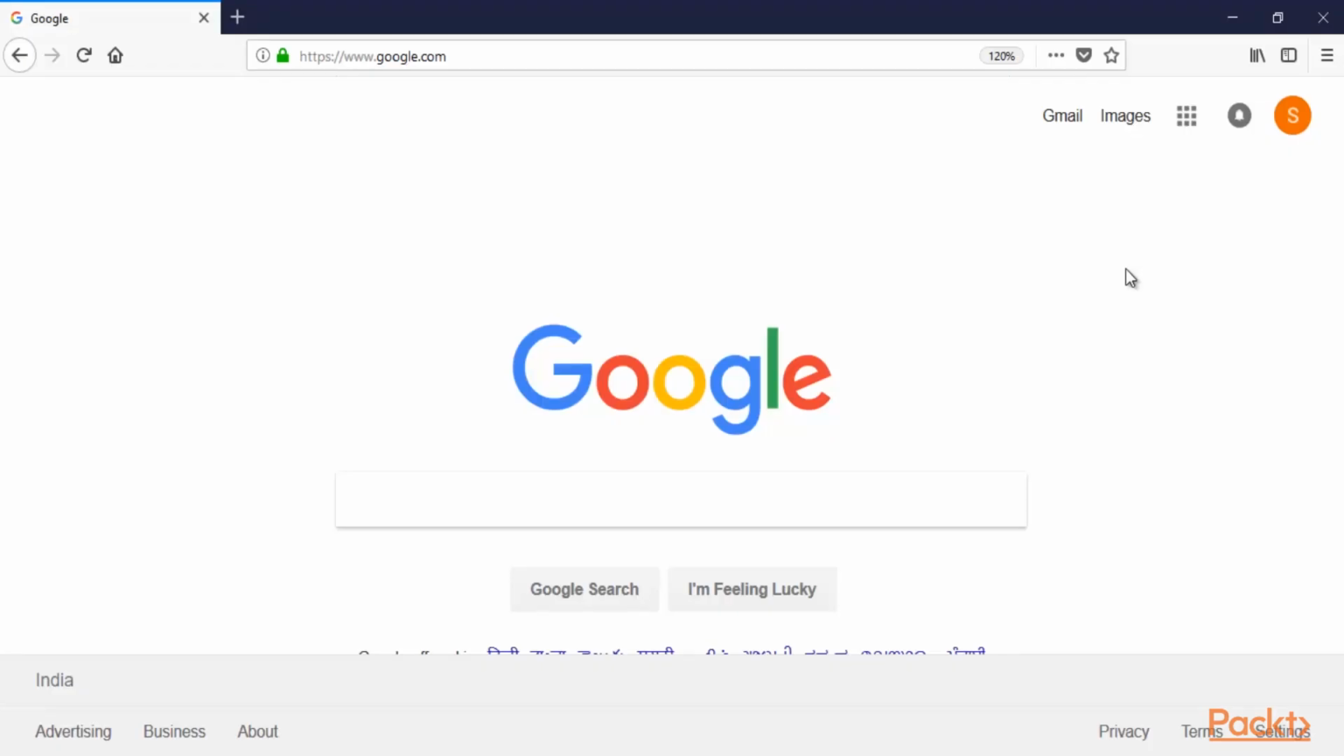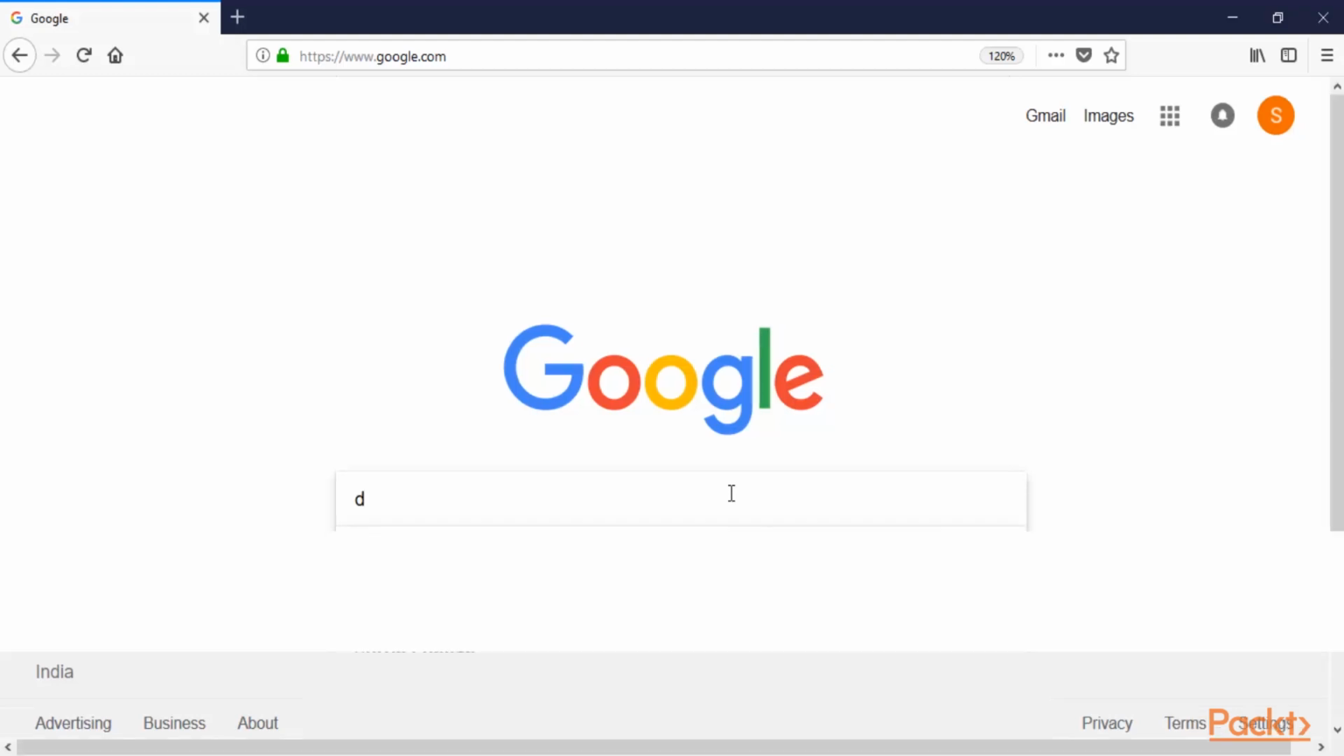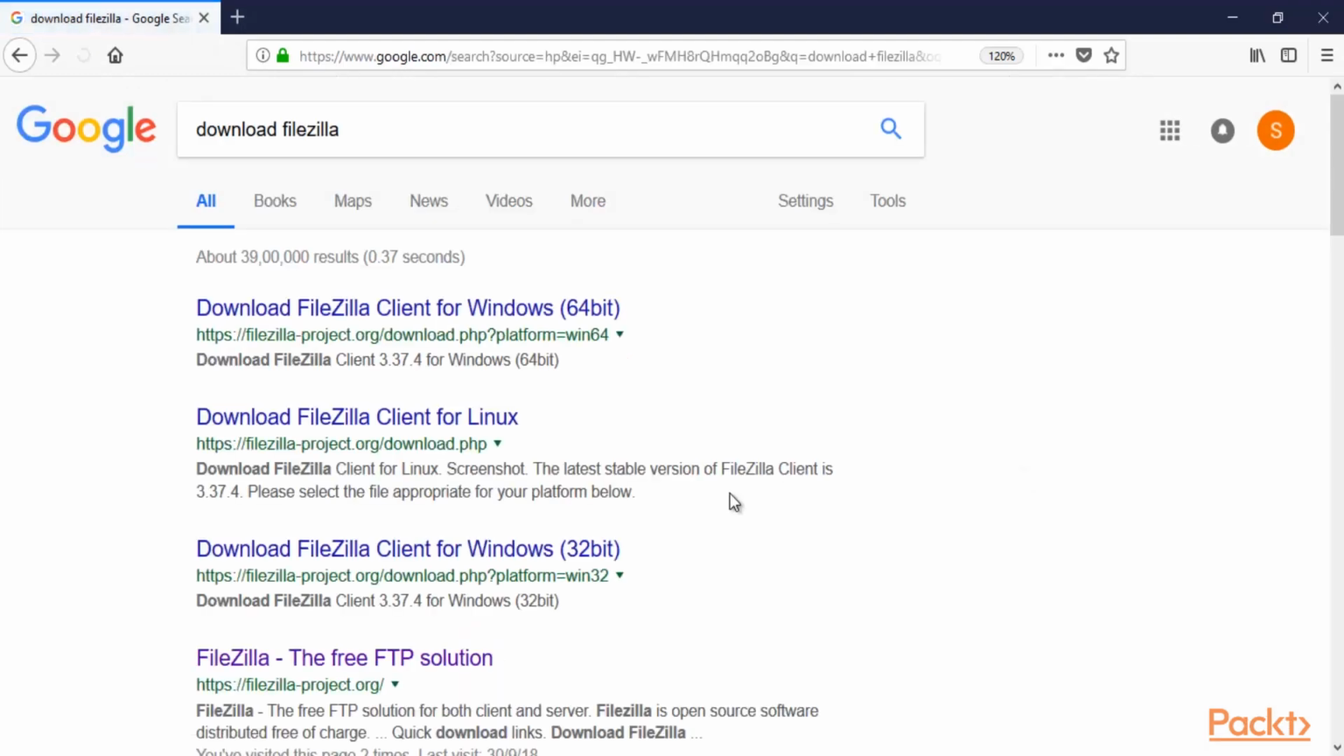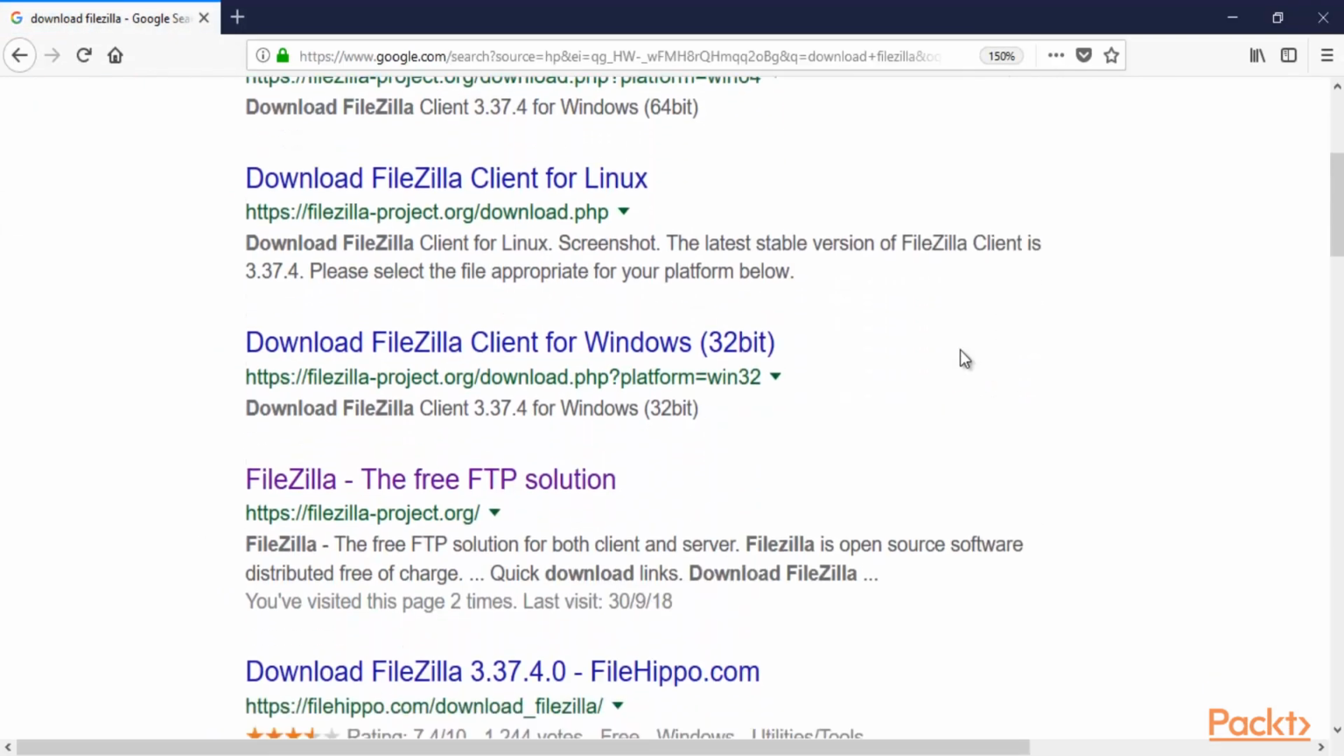So I'm here at google.com inside Windows operating system, right? And I'm using Windows 10 operating system. So let me show you how you can download file transfer protocol inside your system. So on Google you can type download FileZilla and hit enter.